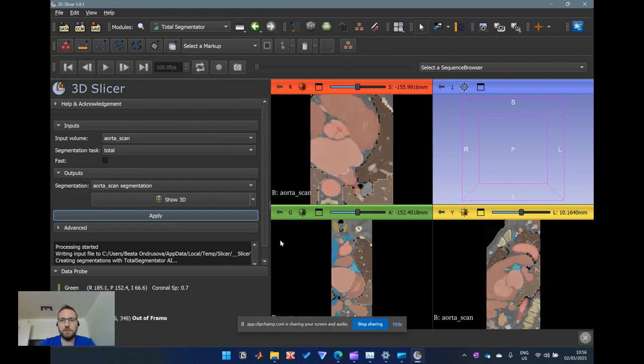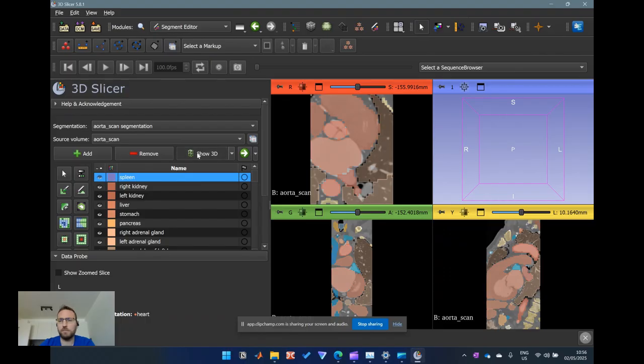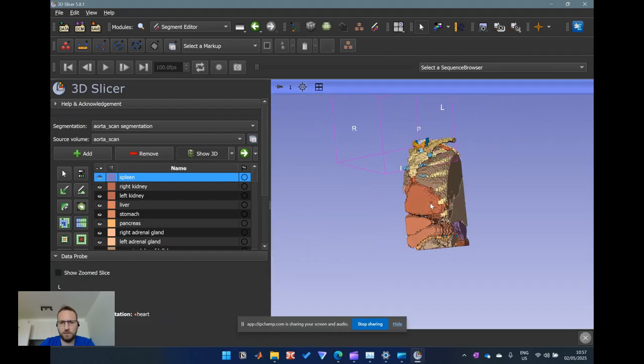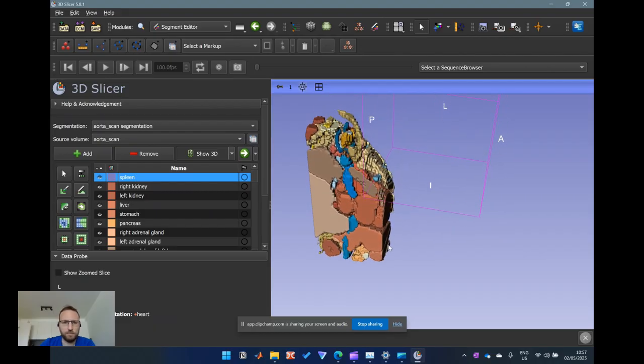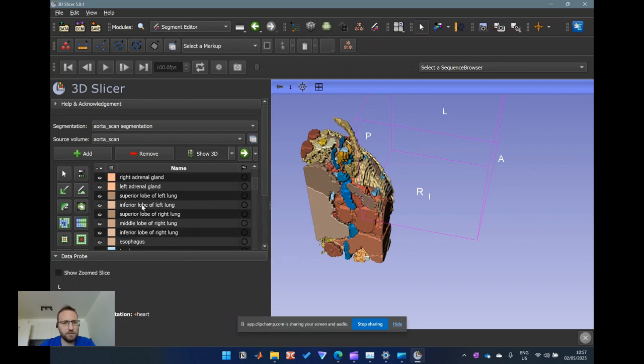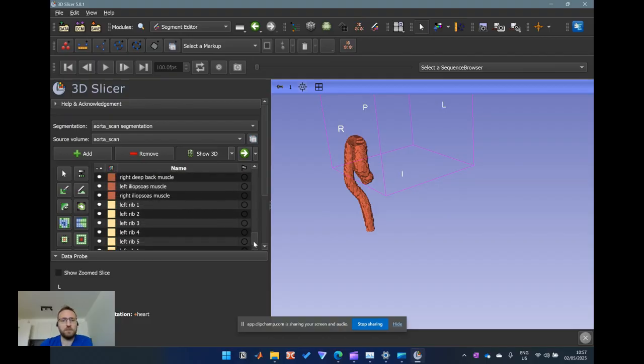And here it is. So to see the segmentations, we can click on the segment editor. We can do show 3D. And this is what we actually get. And that is the first segmentation attempt from Total Segmentator. So let's find the corresponding aorta. It's here. And if we show only the aorta, you see that it's very crude, but it can give you an initial shape, and it can also help you to understand where the different organs and vessels are located.